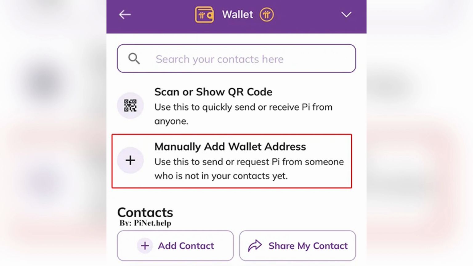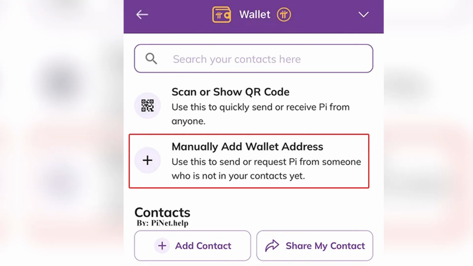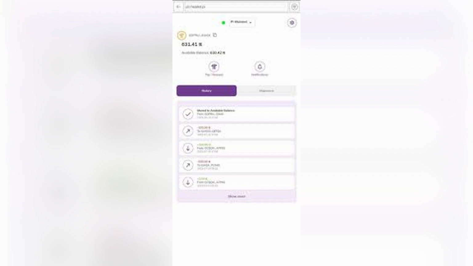Now paste the copied deposit address into your Pi wallet, enter the amount of Pi you want to transfer, then confirm and initiate the transfer. Once processed, your Pi coins will appear in your exchange wallet.